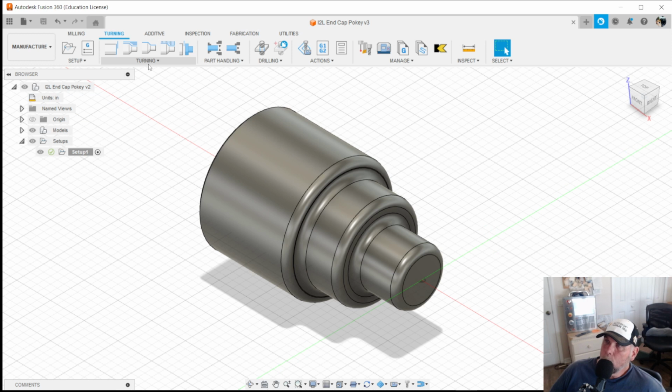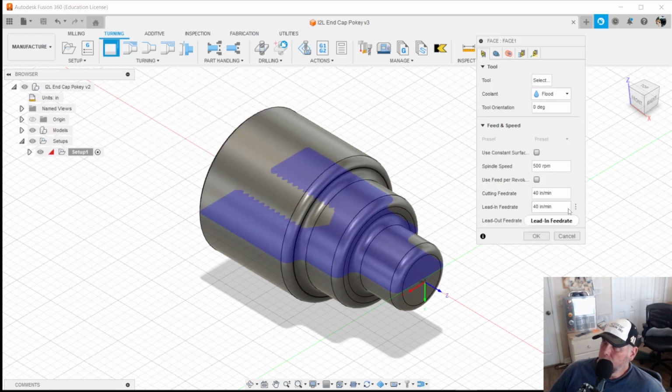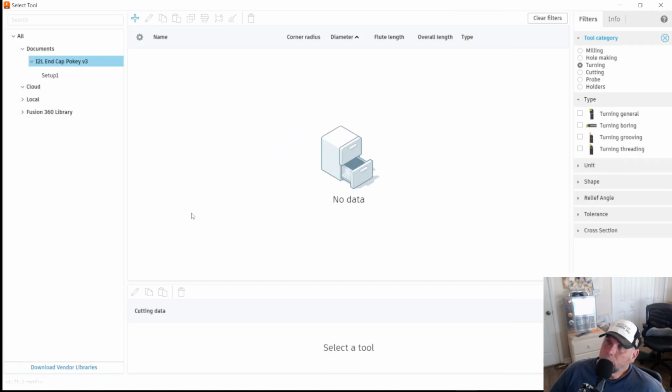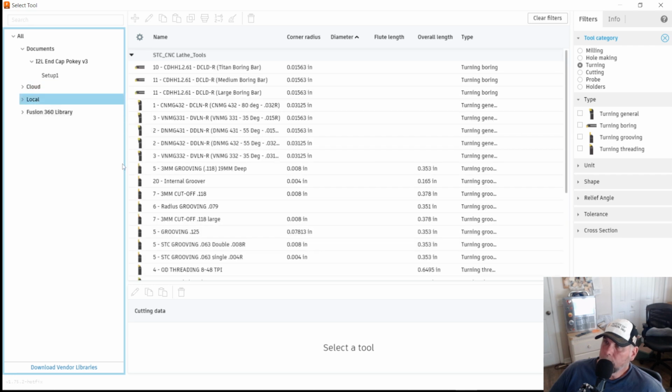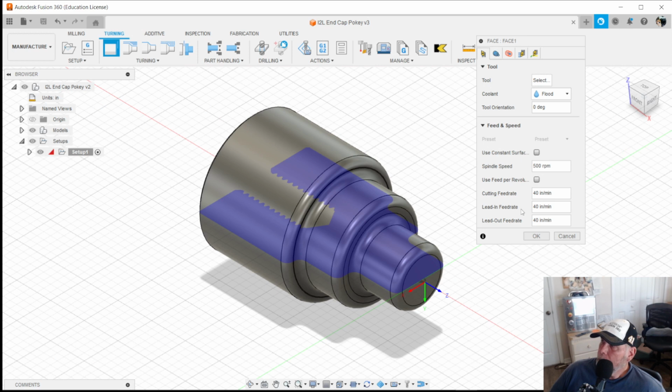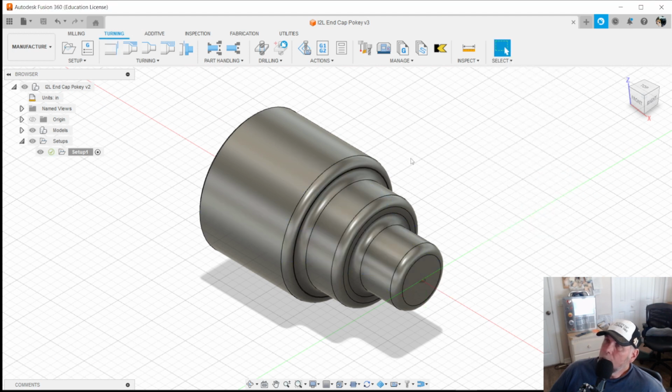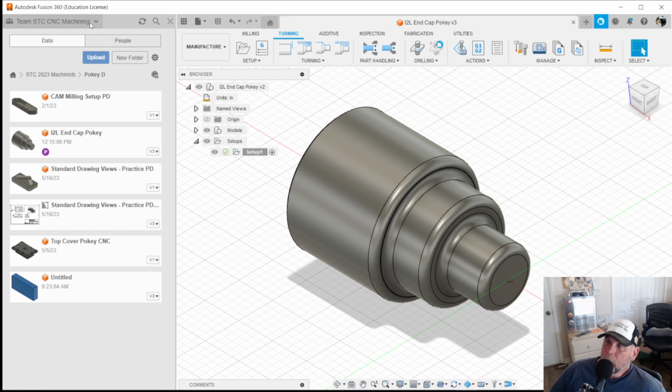All right, I'm going to do facing. I'm going to select a tool. Go to the cloud. I don't see anything in my cloud. Let me go to local right now. Oh, you know what? I think I have to go back. I know why this happened. I am in the school team here, and this is my pokey team.